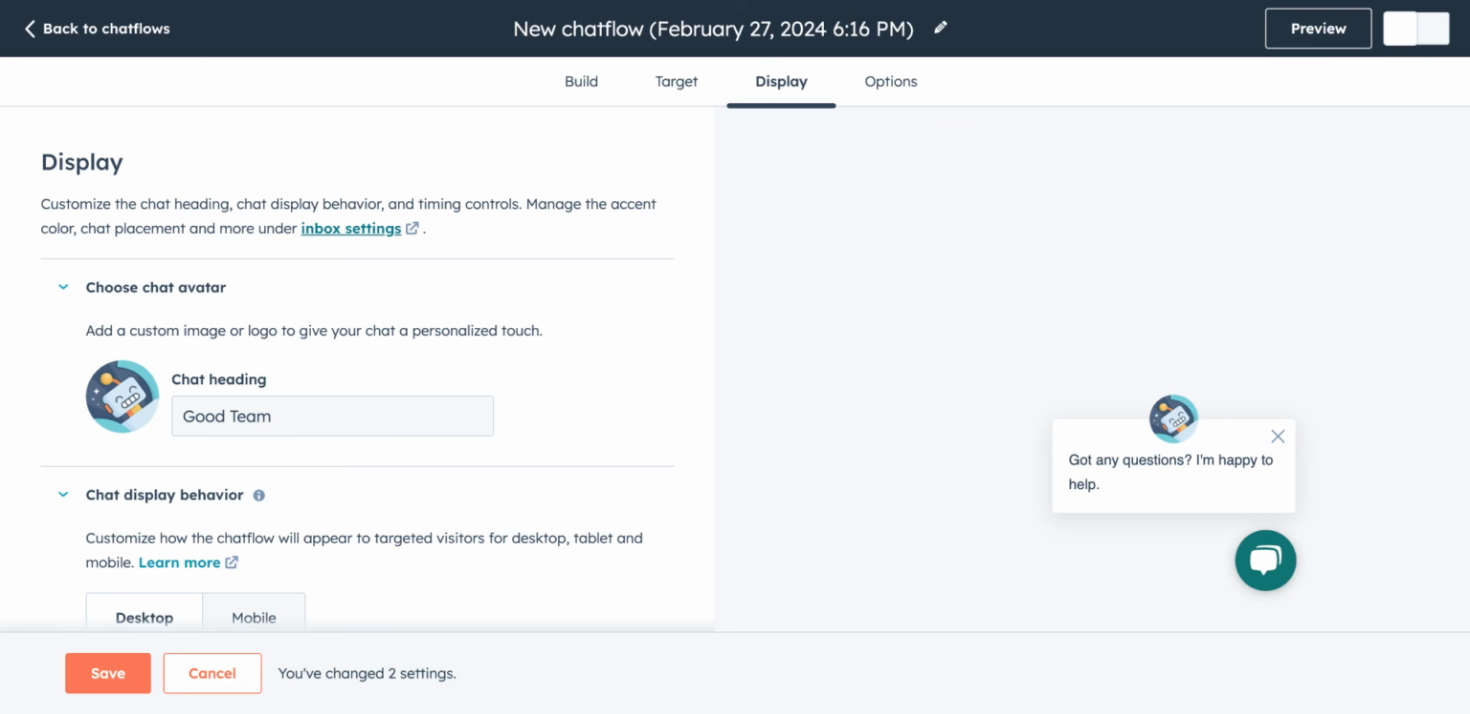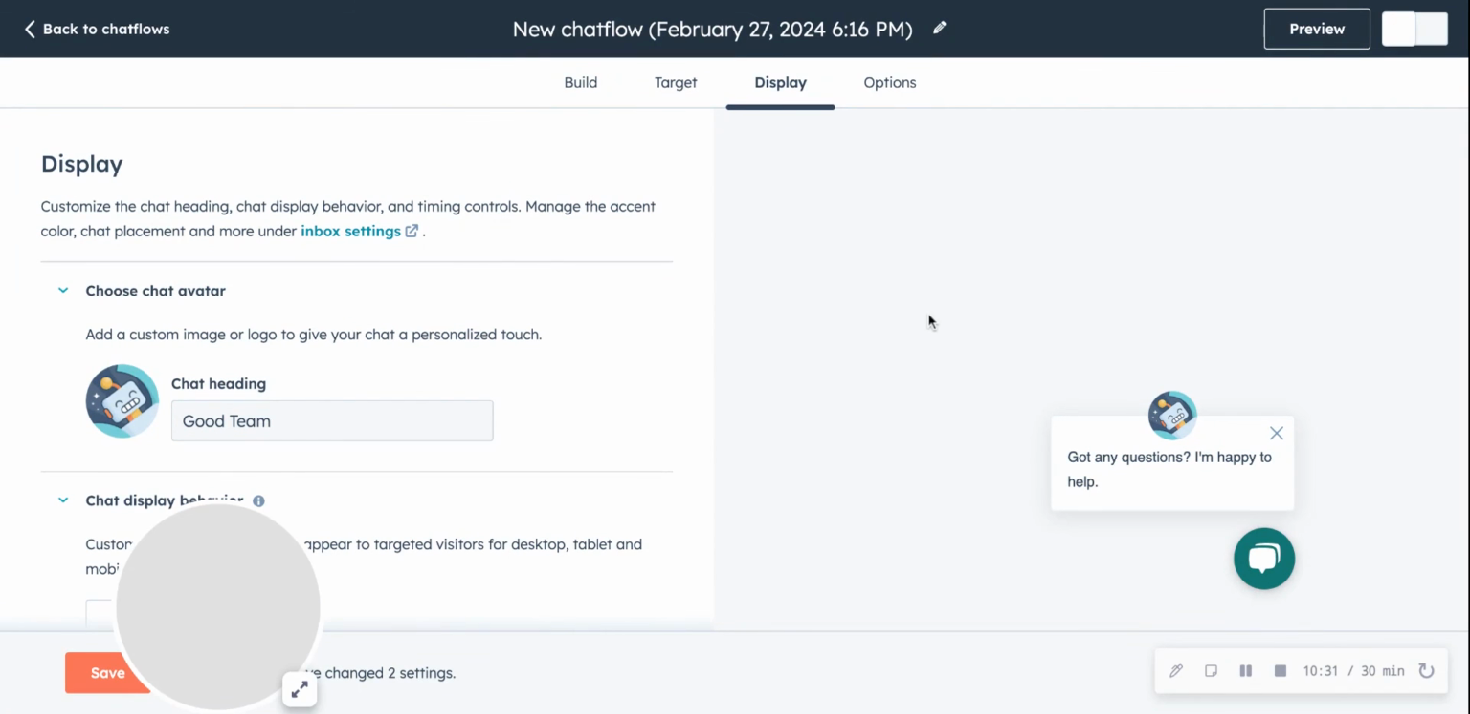If you're trying to put your chatbot on a WordPress website, this is where you would go to get that tracking code to then put it on your site. So yeah, that is how you create a chatbot in HubSpot.